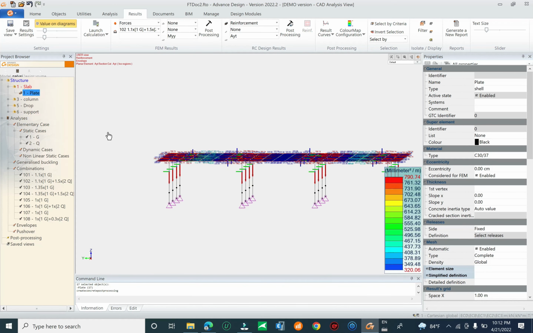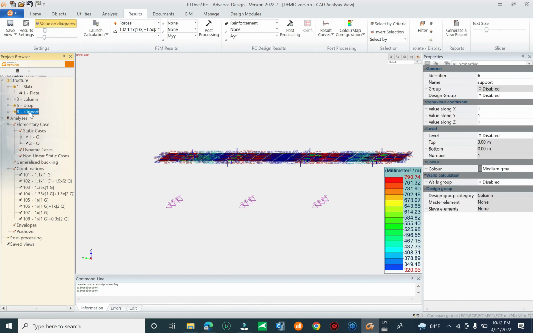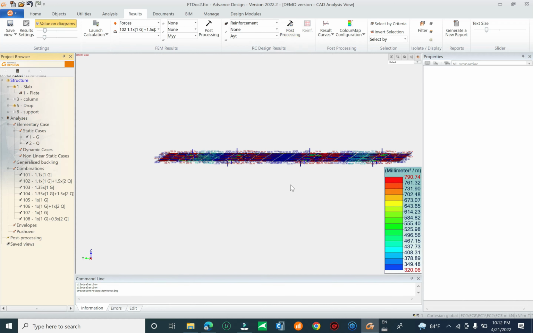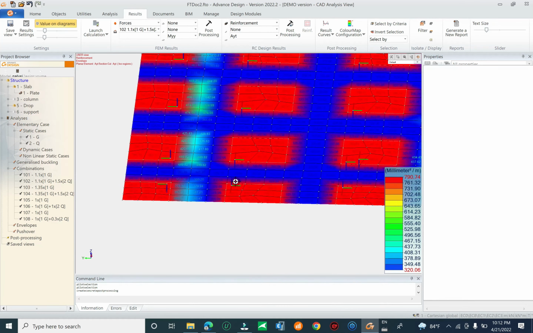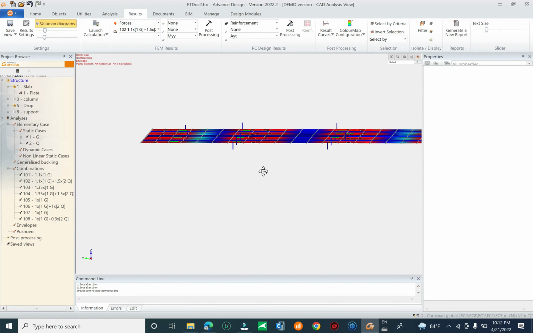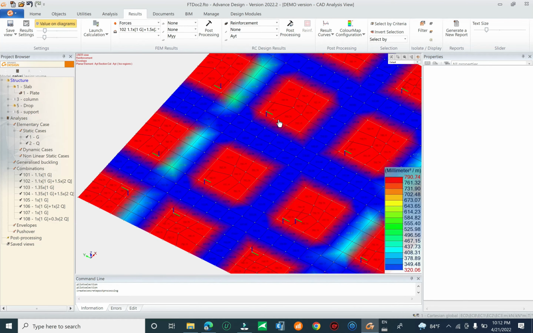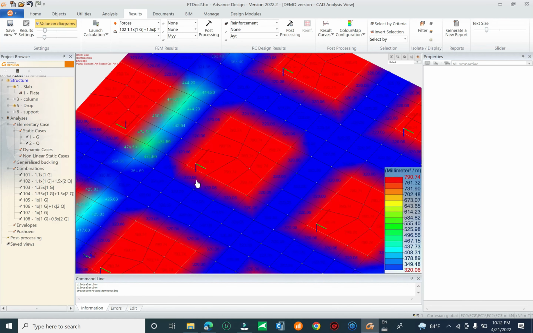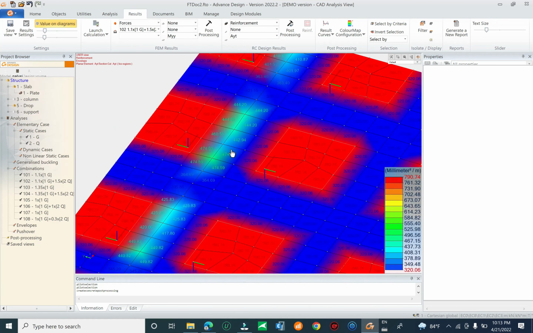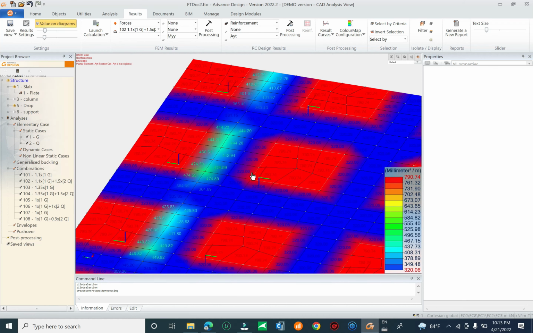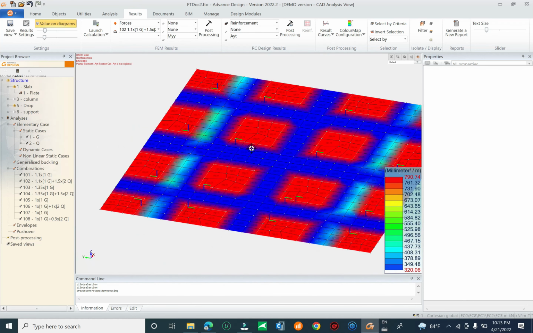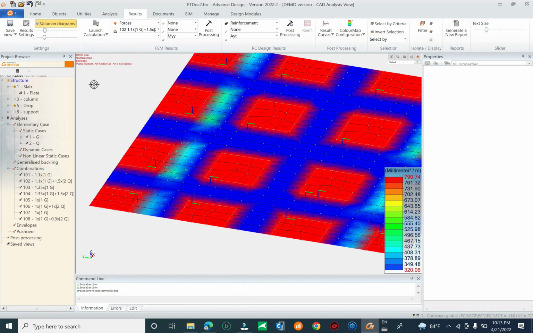Now I want to double click on column and on support and check on it again. You see here, the same direction. No, not the same. You see in the drop panel, the direction of the Z axis is not the same as the direction in the slab. So you have to change it.